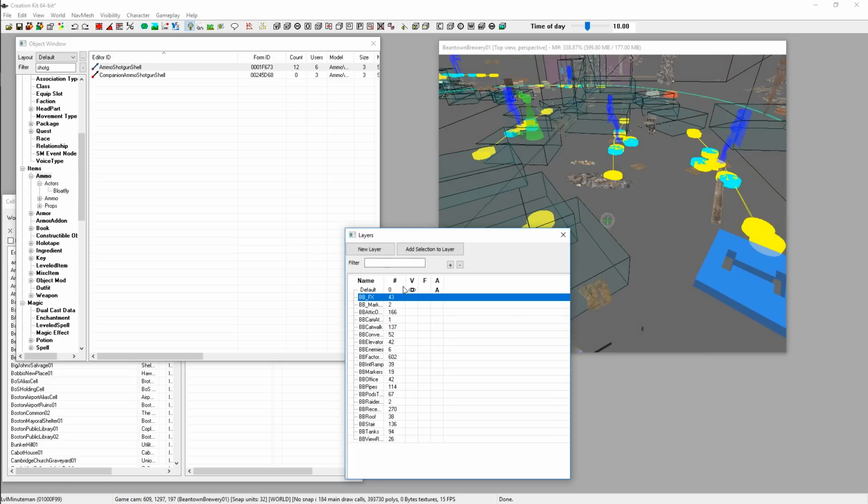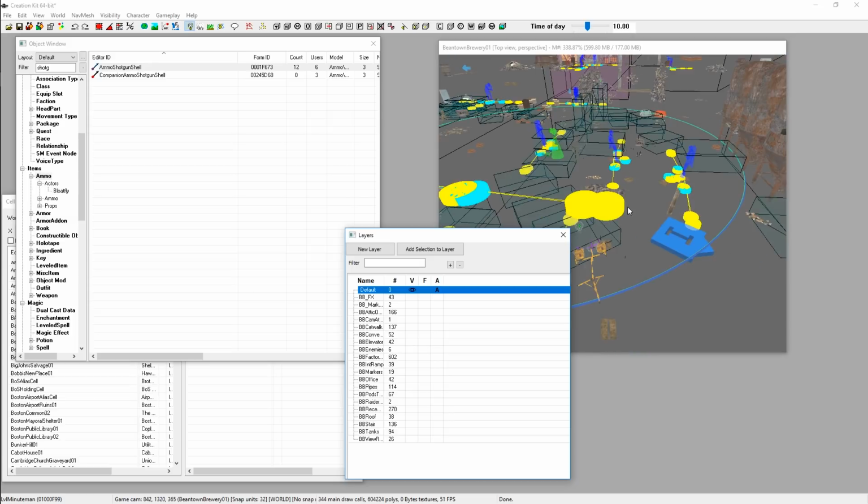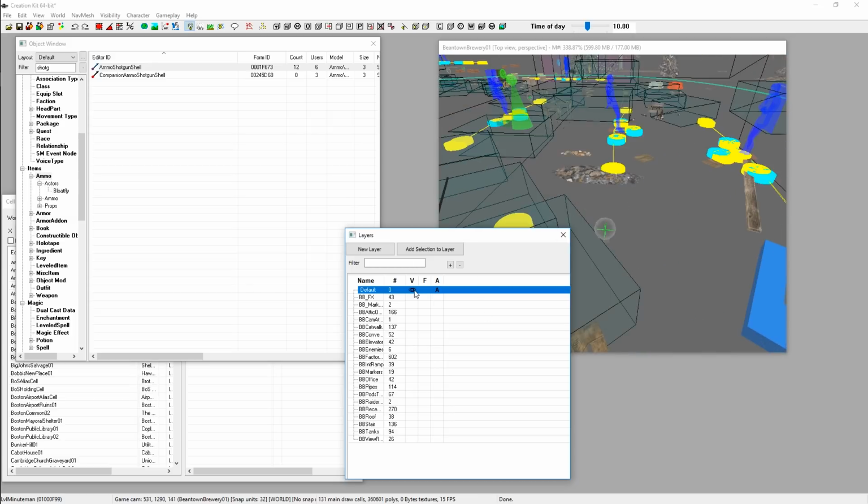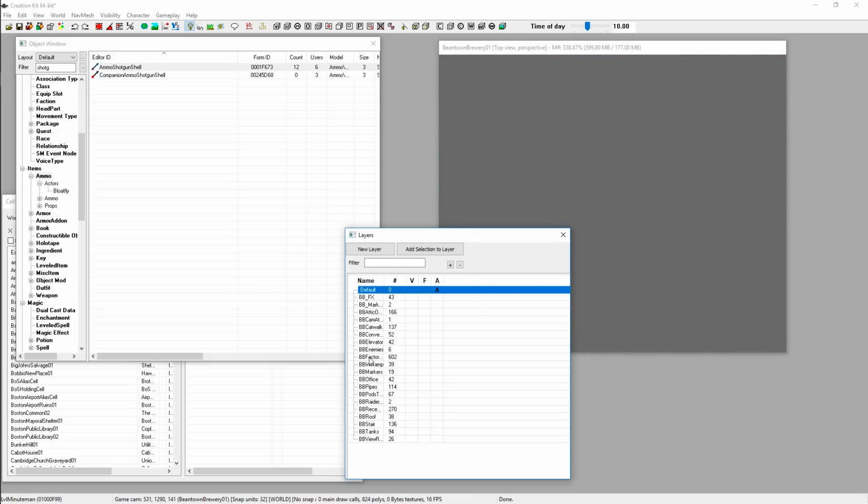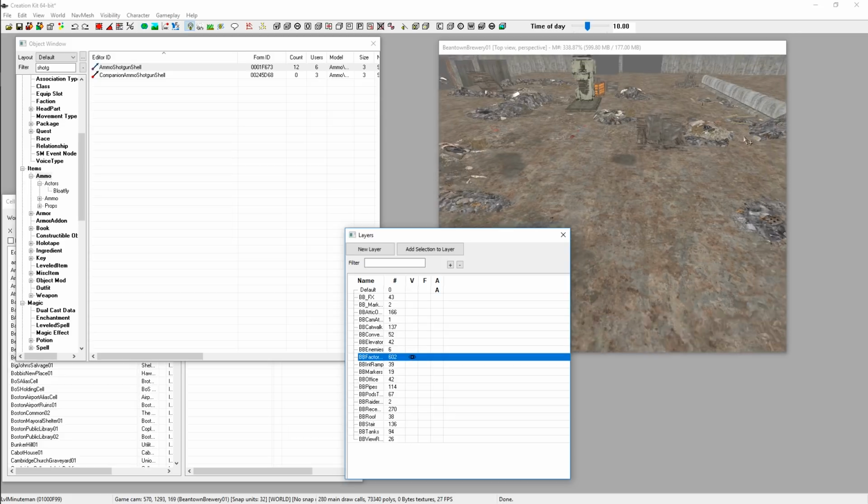Now, the default layer is if no layer is active, which is this A column, then things by default will end up on the default layer. So a lot of Bethesda stuff, they failed to put on layers, and so that's all displaying there. And then you could unhide particular layers. So let's say I want to just turn on the base level.